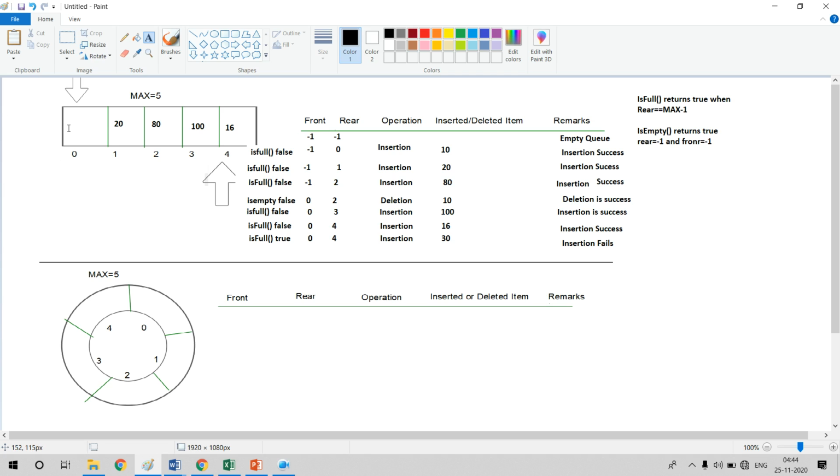So there is a problem here. There is a place, but we are not able to insert. When the rear pointer reaches the maximum after deletion, we find some places in the queue, but the algorithm doesn't allow us to insert. This is a drawback of the linear queue.